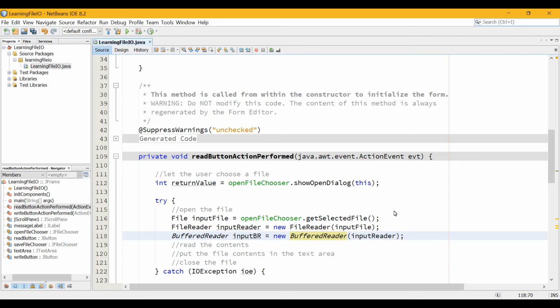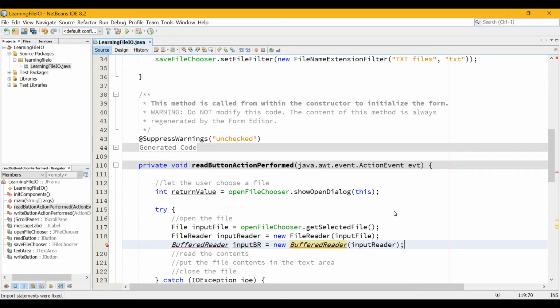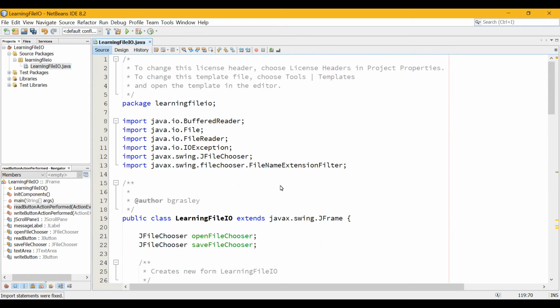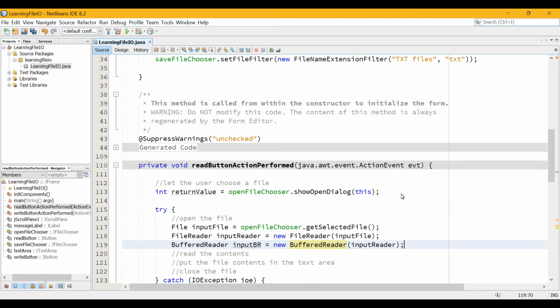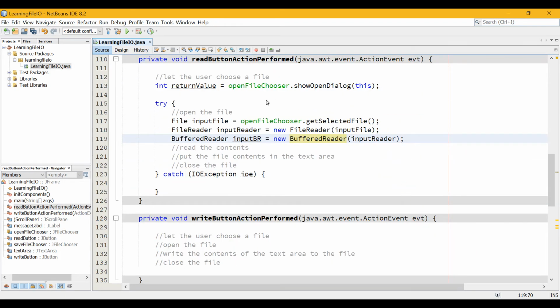Whew, okay. Not sure about my imports there. I had to redo all those. Okay, they're okay. Let me scroll back here. Apologize for the fast scrolls. Okay, here's our read button action perform method. So we grab the file name from the chooser. We turn it into an input reader, and then we turn that into a buffered reader.